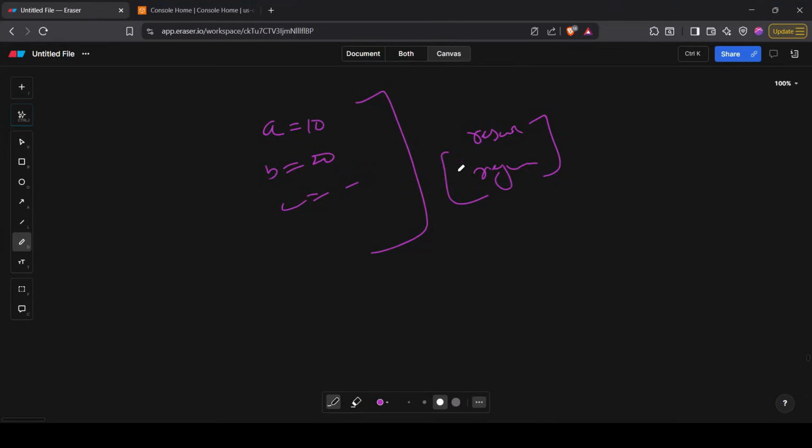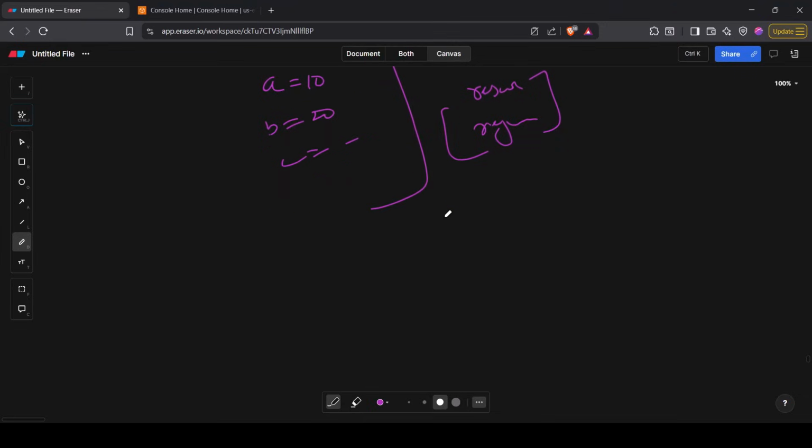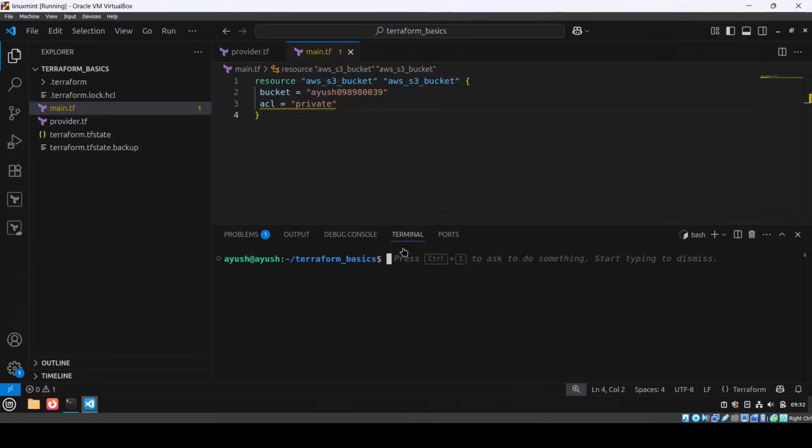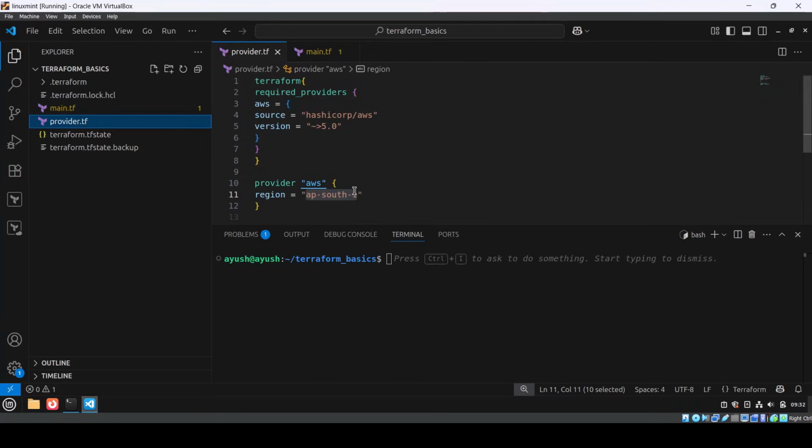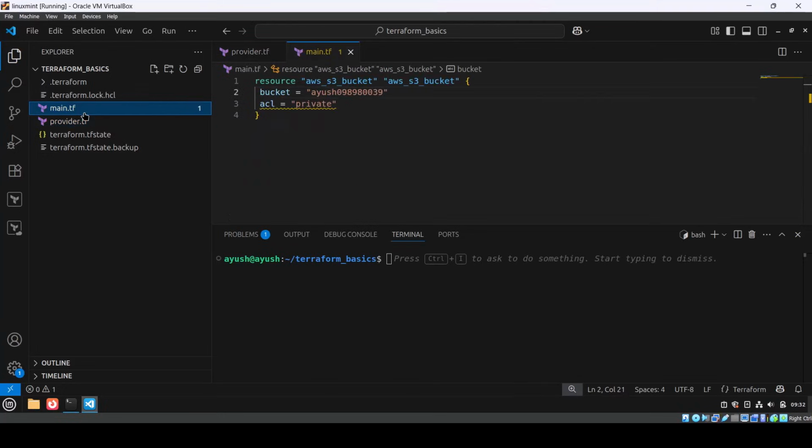Today we will refactor our S3 bucket code, and I will show you how you can create your own variables. First of all, open up your VS Code. We have created two files: main.tf, in which we are defining the bucket name, and provider.tf, where we are defining the region. We are going to create variables in which we will store the values of these two.